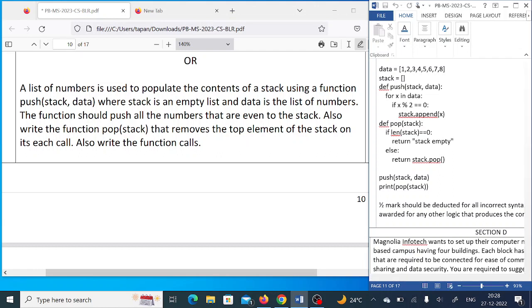In push it is taking data 1 by 1, checking if it is an even number. So if x % 2 == 0, if it is an even number, it is appending the value to the stack. And the pop is the same answer, written for any type of pop function. If len of stack is 0, then it returns stack empty, else it returns stack.pop(). So the last element will be popped out, and it is calling the push function and printing the popped value.